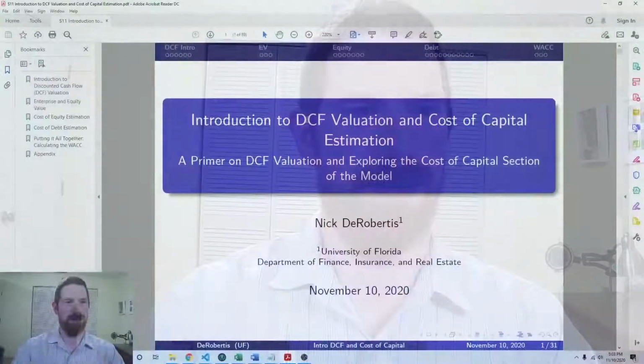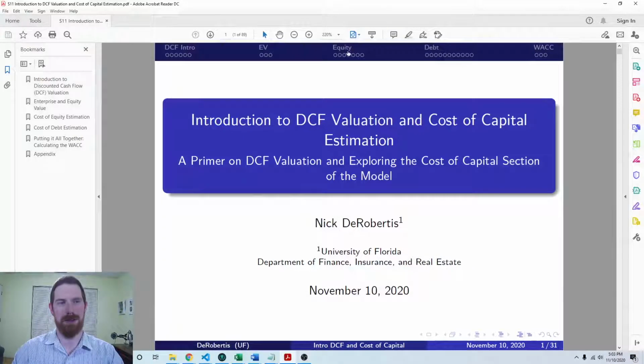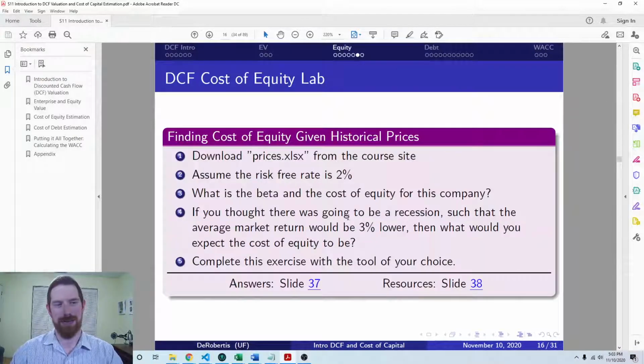Today we're going to be solving the lab exercise on finding the cost of equity using historical prices. This is part of our lecture segment on the discounted cash flow valuation model, focusing on the cost of capital side of the model. We covered all the material on the cost of equity, and this is the lab exercise to wrap that up and test that knowledge.